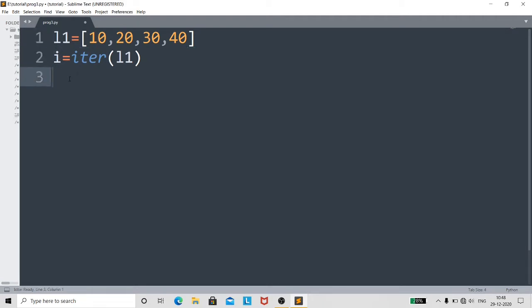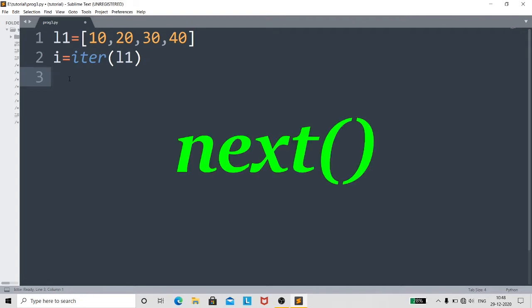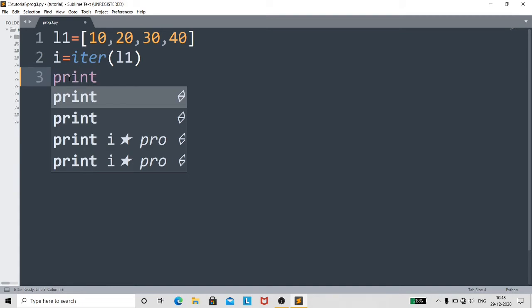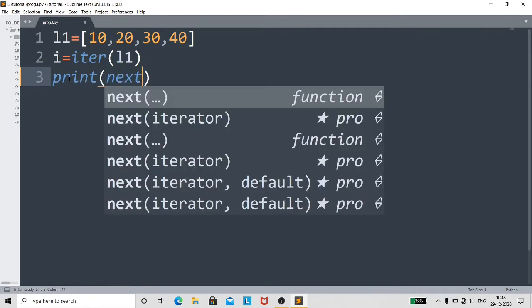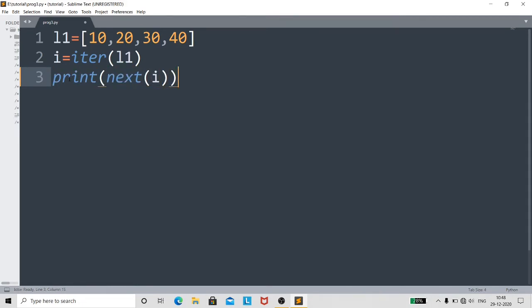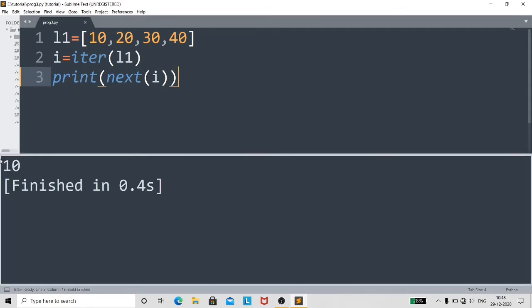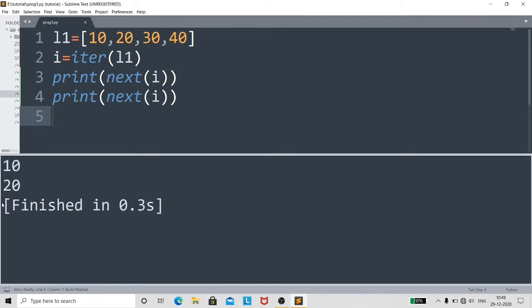Now we have iterator I. The iterator I also has values 10, 20, 30, 40. To access the elements of the iterator, we use the next method in Python. See here, print next of I. And run this code. See here, the value 10 is printed. To print 20, which is the next value, I copy this code, paste it here, and run this code. See here, 20 is printed.